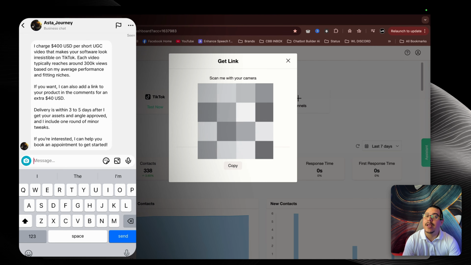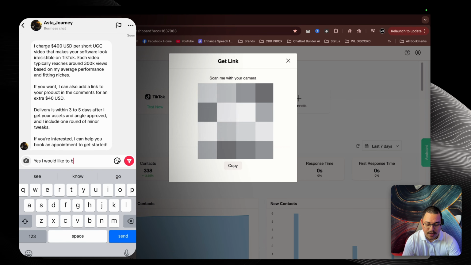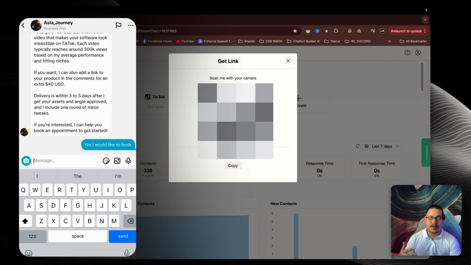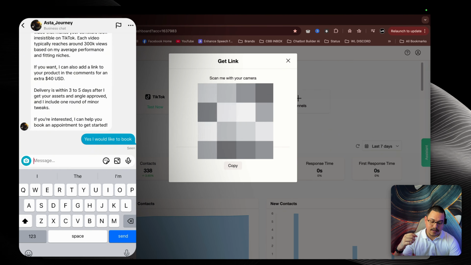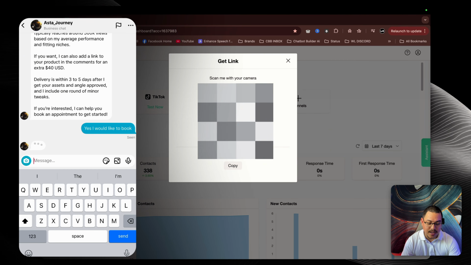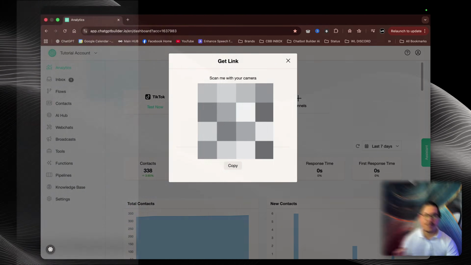Okay, and now here it's asking us if we want to book. So we simply say, yes, I would like to book. So now the function is gonna trigger, as you can see, and yeah, so we have it here. It's provided us with a link. Now, there are some limitations in some countries out there. We have more information on that coming out, and I will update the description down below as we go over that. But that is as simple as it is to set up your TikTok account, right?